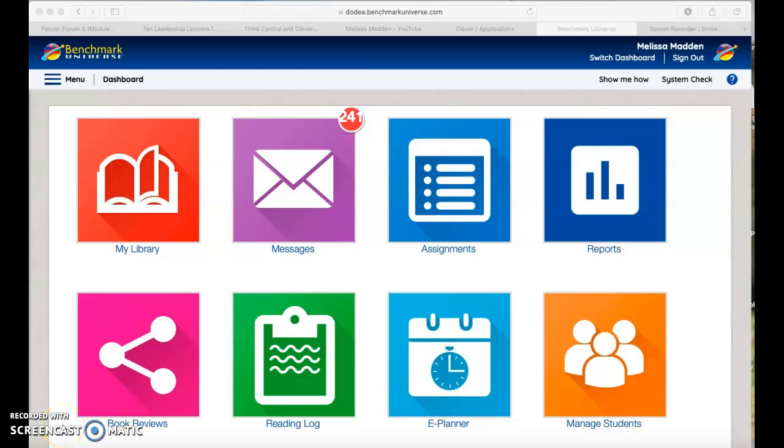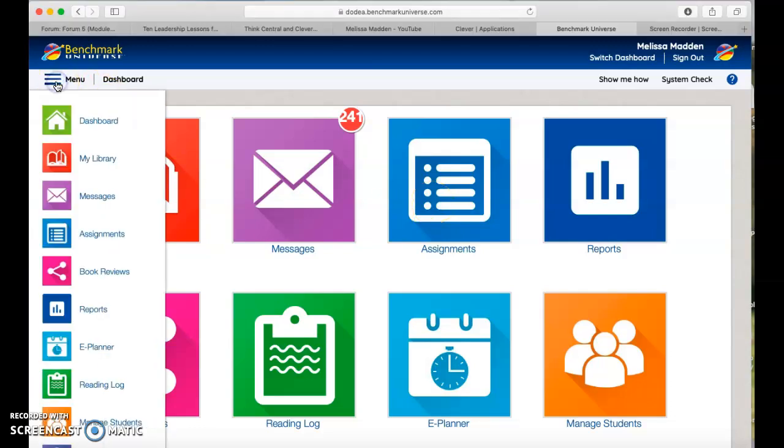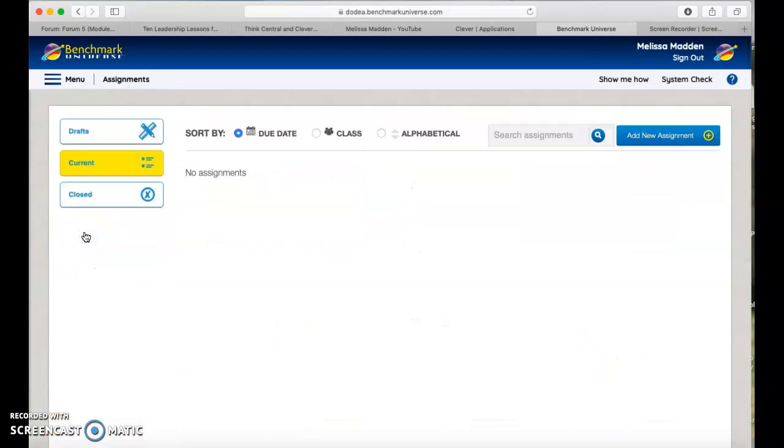To create an assignment in Benchmark Universe, you're either going to click on the Assignments button on the home page or click on the drop-down menu and click the Assignments tab on the left. When you get here, you'll see which assignments you have. I don't currently have any, so I will click here, Add New Assignment.